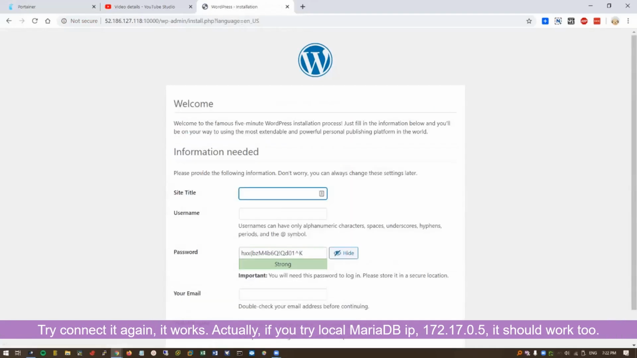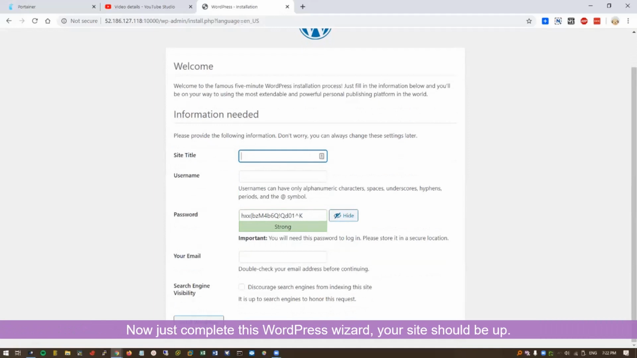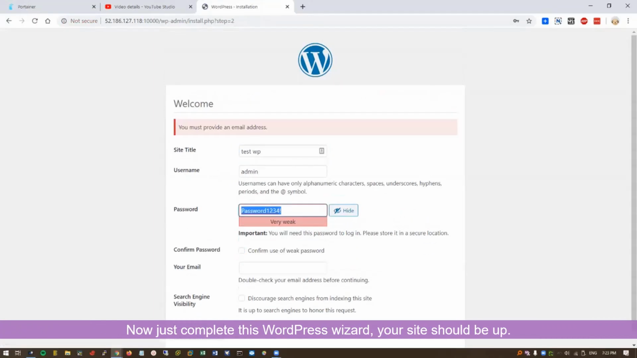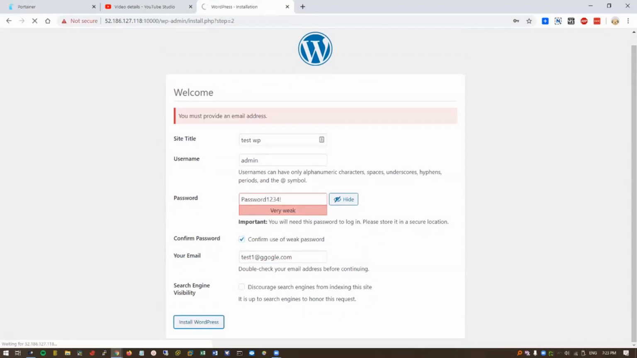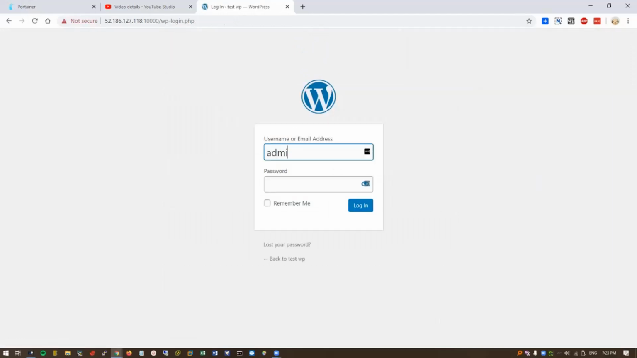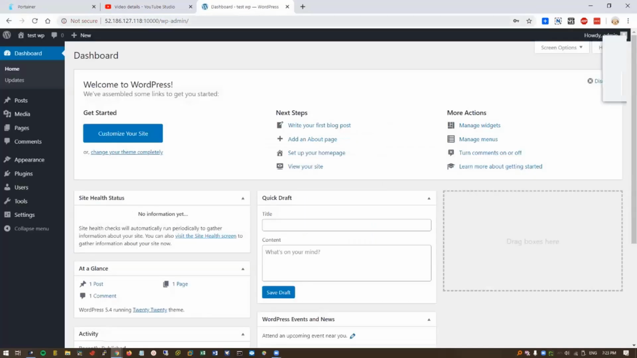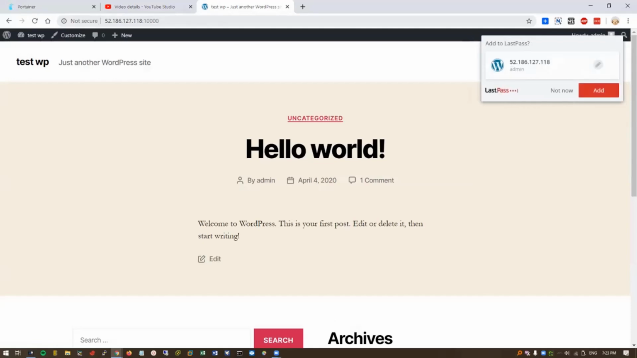Okay, it works, and we can start to set up our WordPress as usual. We are in. So the basic configuration is this. It's a simple, easy, and fast way to deploy your WordPress through Portainer. Thank you for watching.